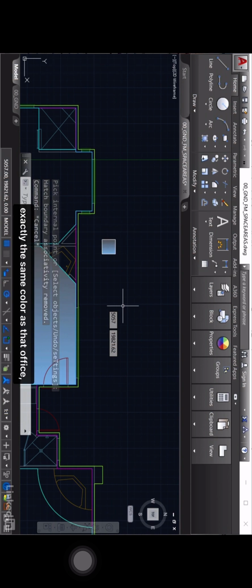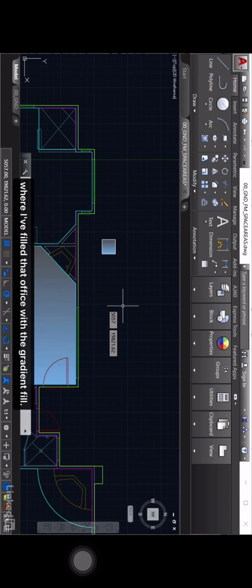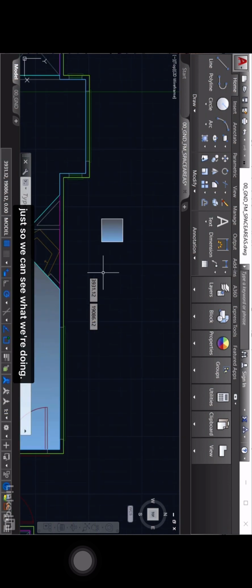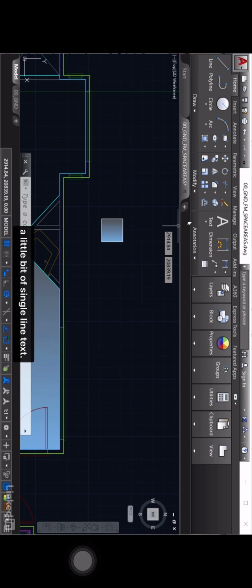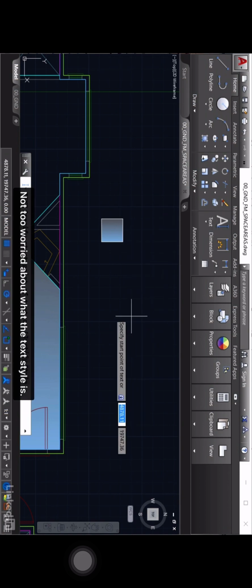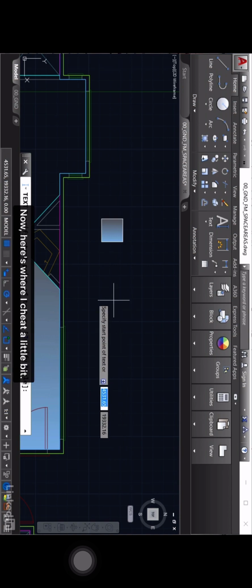I've got a little box representing exactly the same color as that office, where I filled the office with the gradient fill. Now I'm just going to zoom in a little bit more so we can see what we're doing. That box is 500 high, so I'm going to drop in a little bit of single line text. Not too worried about what the text style is. Start point of the text. Now here's where I cheat a little bit.